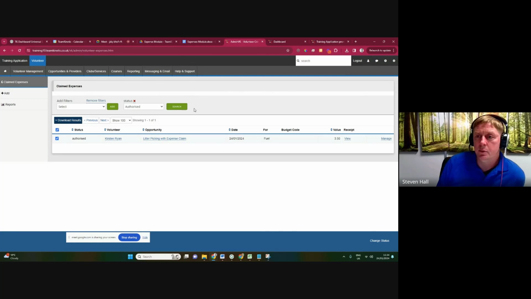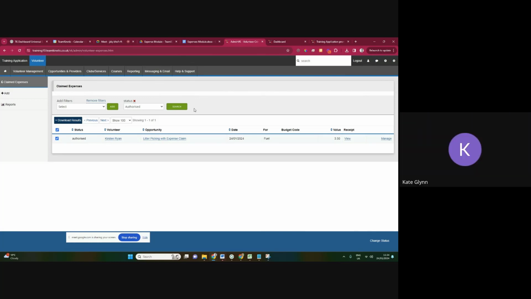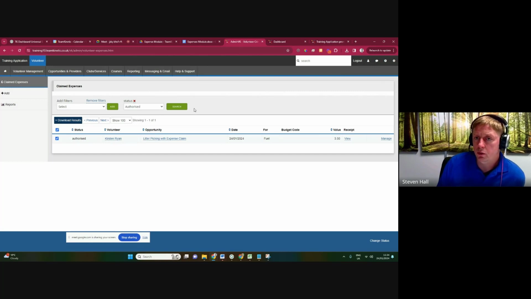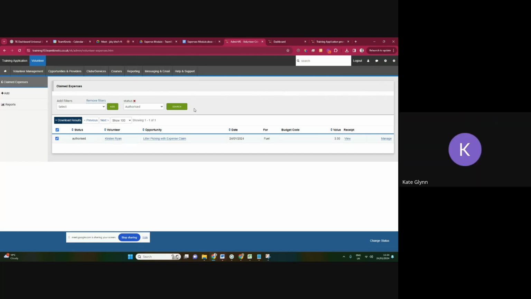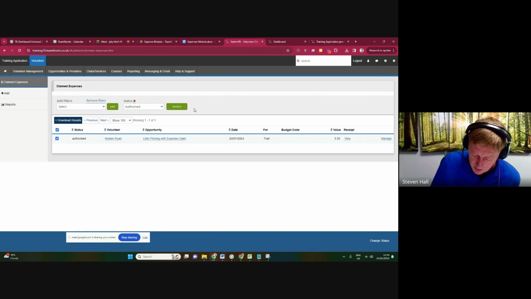So, who pays the money? Who actually pays the money into someone's bank, into the volunteers? So the university does. Who within the university? Payroll or finance or fees and expenses. Fees and expenses. Is that a department? Yeah, fees and expenses. Okay.